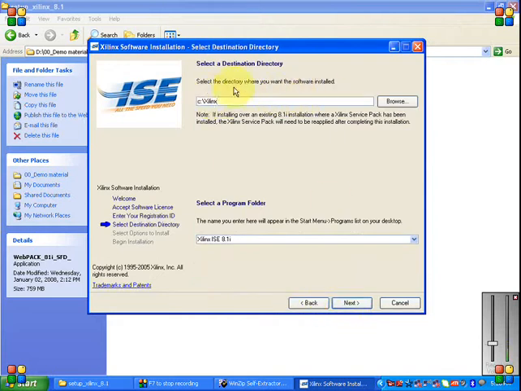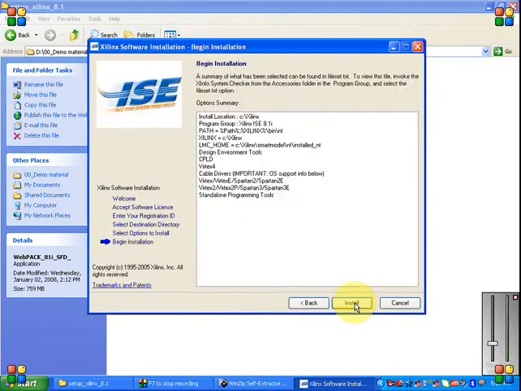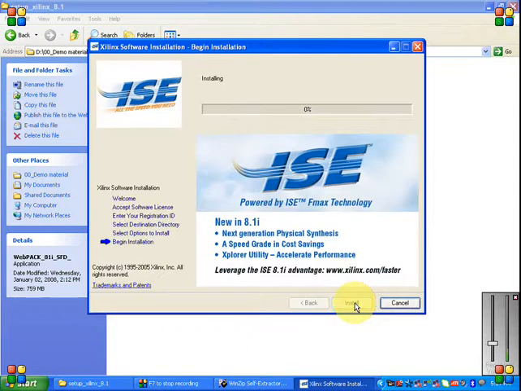You have to select the destination where you want the software installed and which program folder, which is Xilinx ISE 8.1. Click on next, and the last one, install.